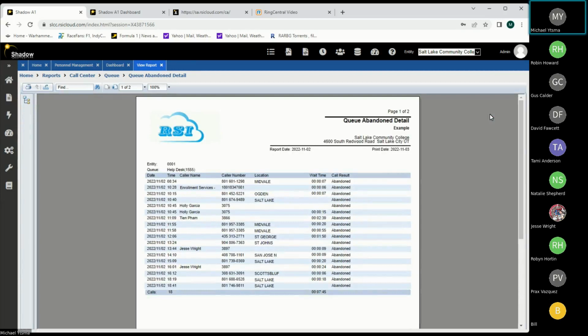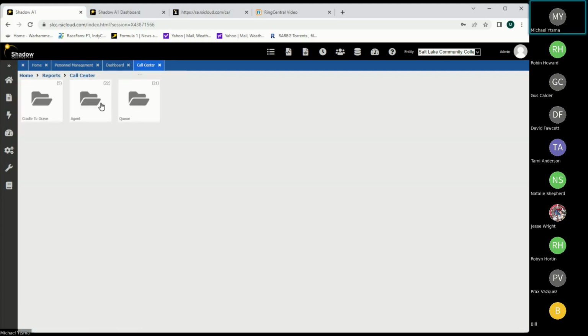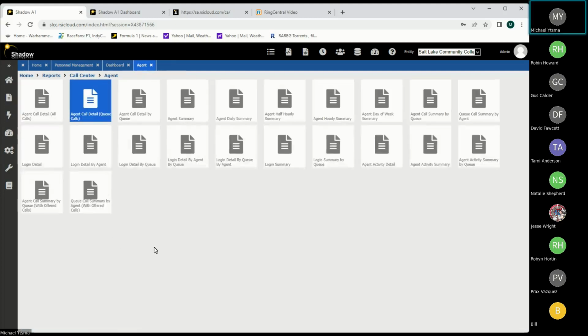So if you're just curious about, okay, when did all the people call in, or who were the ones that actually called in to the queue, you can see all the different phone numbers of all the different people that actually called in to the queue itself. So those are the queue reports. The next group of reports here is the agent reports.